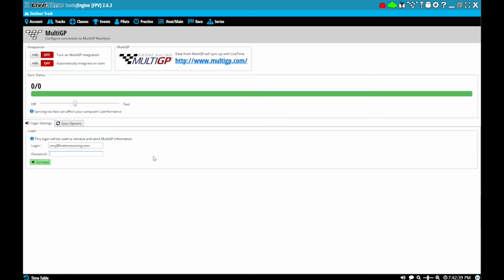This is the same password that you use to get into the site, and if you organize races or events, this is the login you'd want to use. Once you put it in once, LiveTime will remember that login. You won't have to type this in again. Once I connect, everything will be set, and you'll notice that when you open up LiveTime again, it'll immediately log you in, and it'll use that account to retrieve your information, sync results back up to MultiGP and all of that. And you'll see I logged in here, and here's my information.